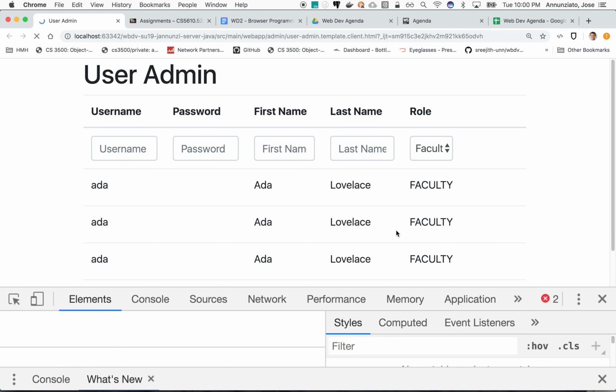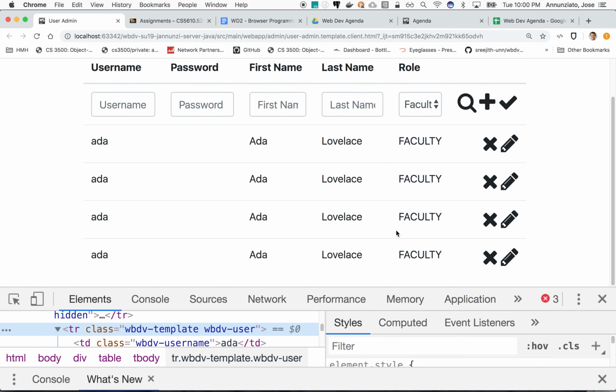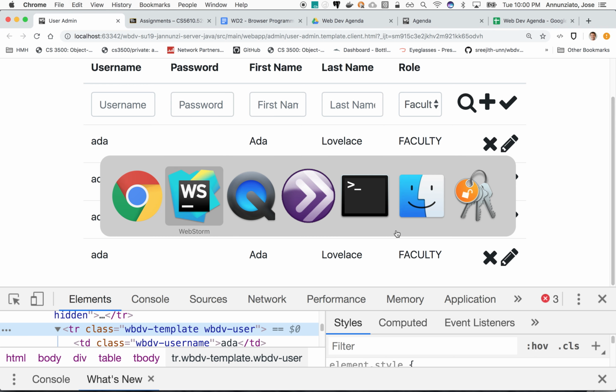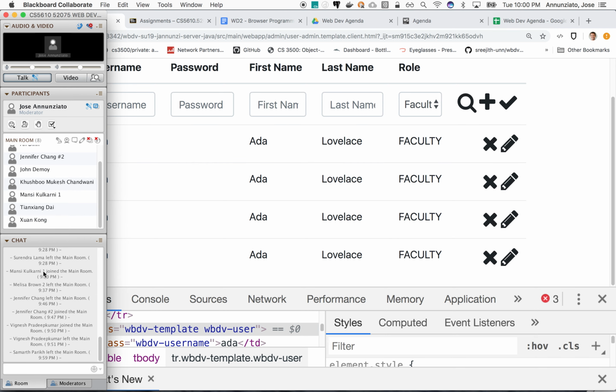So let's rerun this. Notice that indeed now it works, right? It now loads, renders, everything perfect. Okay. Any questions? Make sense? All right, awesome.